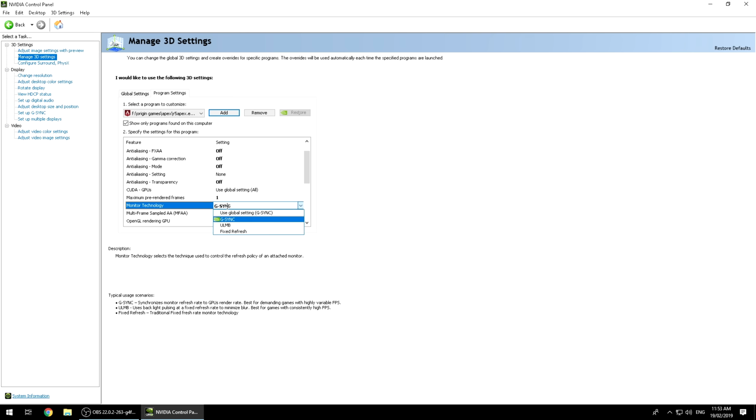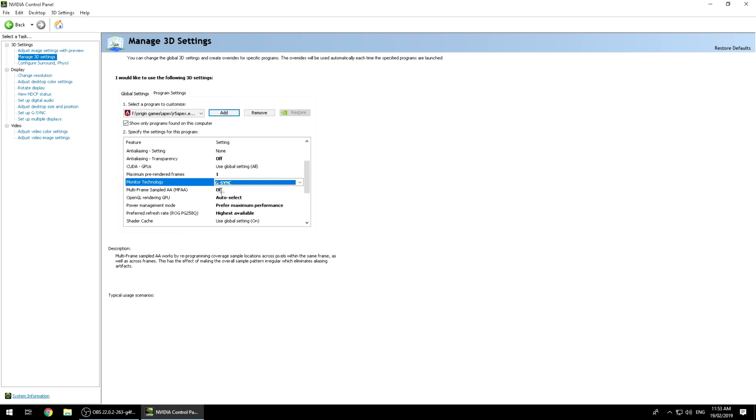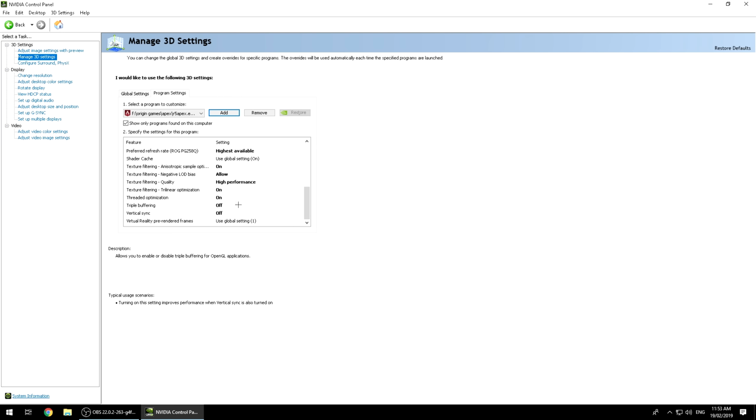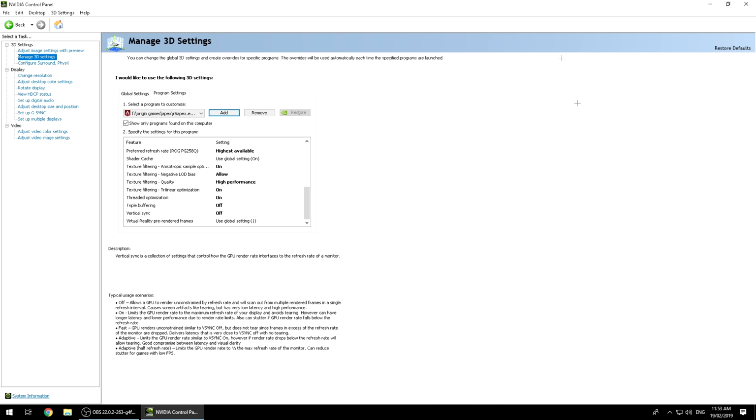Now for monitor technology, it's whatever you got. I got G-Sync, but ultra low motion blur is nice as well. Now for MFAA, go off. OpenGL, auto select, and then max performance, highest available. On, allow, high performance, on, off, and this doesn't matter because it's VR related. Then down the bottom right, you should see an apply button. I don't because I'm not changing anything, but you want to hit apply there and you'll be done.